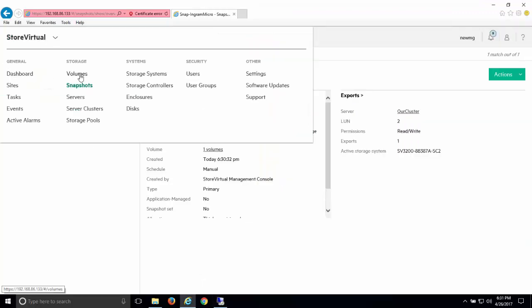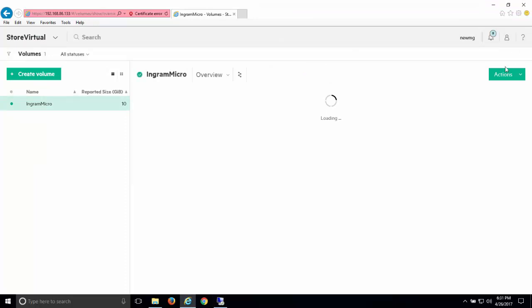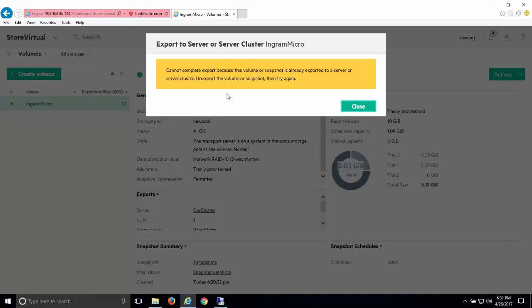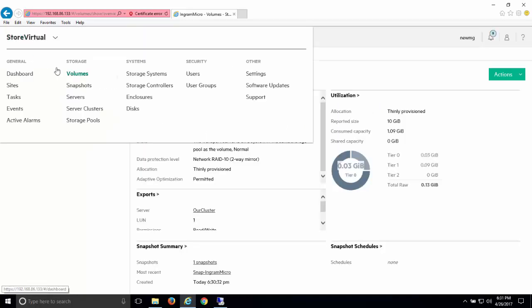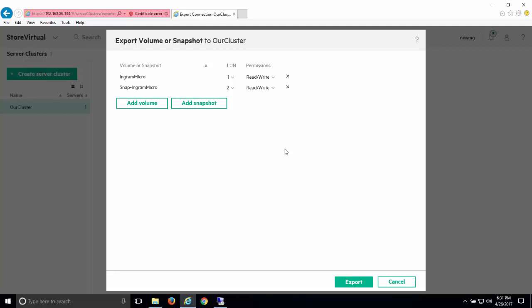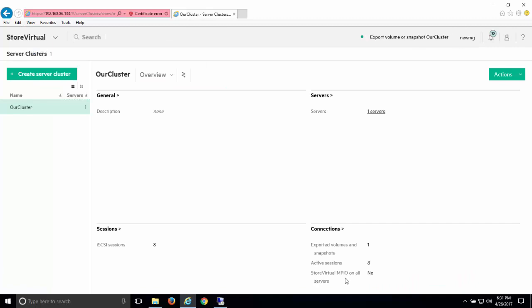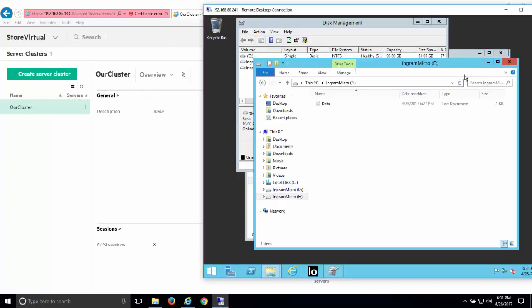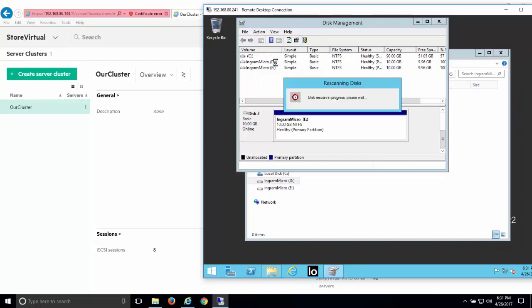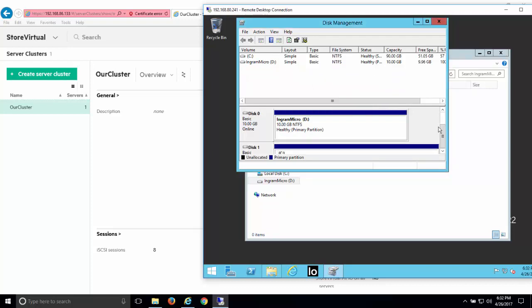Let's see another way. So let's go over to volumes. Now what I'm going to want to do is click export server. Notice I can't unexport from this context, but if I go back over to the server cluster itself and then select export volumes, you can see that I can unexport. So I'm going to hit the X on the snapshot and click export, and now that volume should go away. So again, we'll do another rescan disk and drive E should go away. All right, so we can see that drive E has gone away.